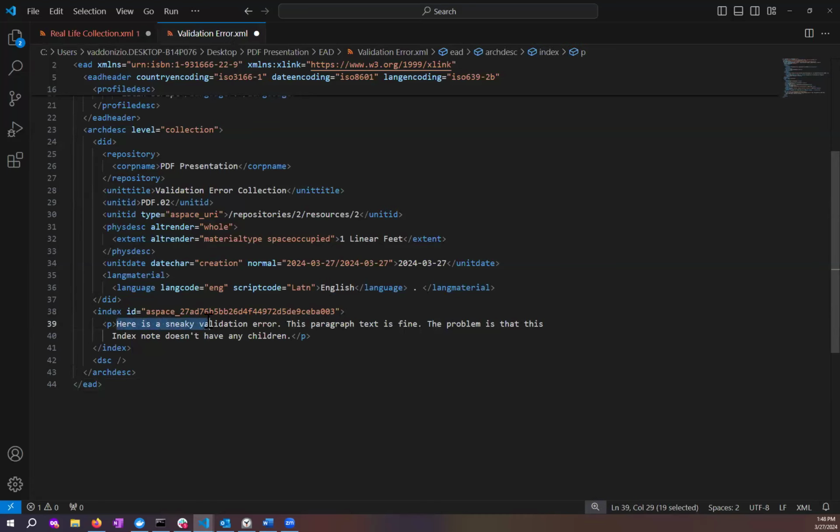And this is a sneaky validation error because this paragraph text is fine. It's got an open and closing tag. The problem is that this index node doesn't have any children. And you wouldn't know that by just looking at the XML that this needs children. You wouldn't even know it by looking at this index in ArchivesSpace. It doesn't say that there's any other required elements. There's no reason for you to think that this element as it is on the screen right now is not perfectly fine, unless you have memorized the EAD tag library, which even I have yet to do.